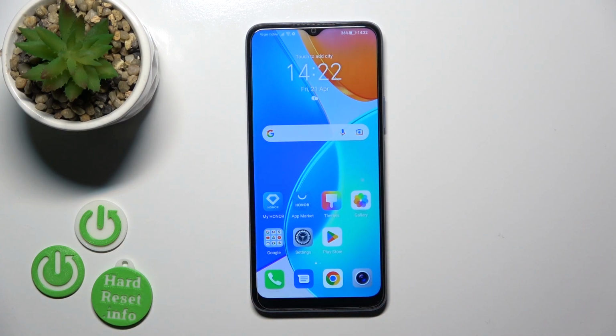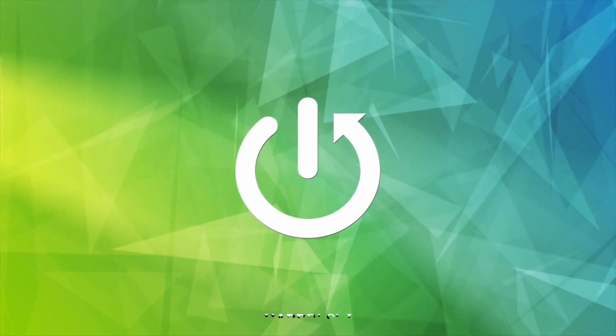Hi, today I'm showing the Honor X6 and I'll show you how to turn on the Always On Display option on this device.